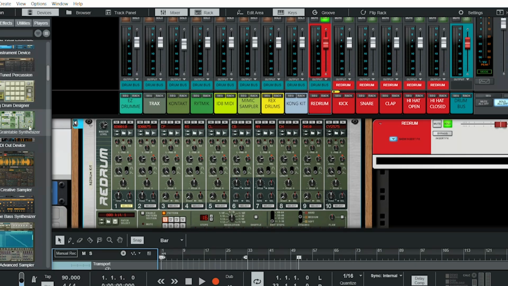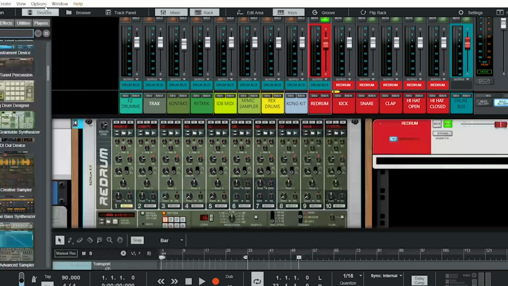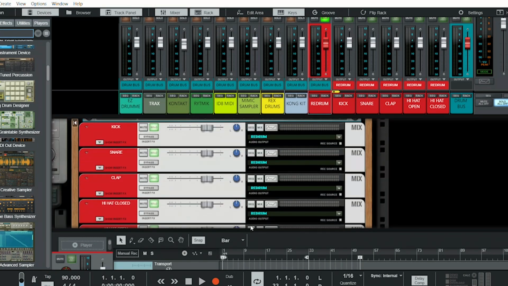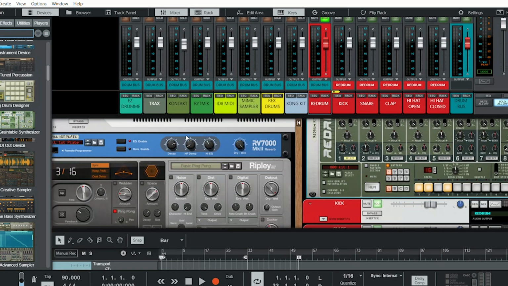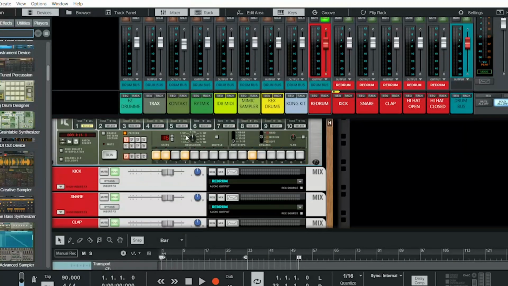Browser, track panel down there. Got a separate mixer. The rack is probably the most unique feature of Reason. So we've got all the racks like you would have in a system setup in a real studio, which is one of the reasons why I like it.